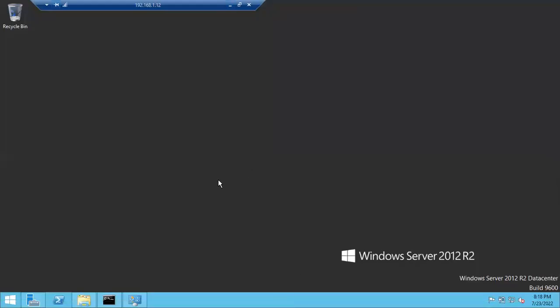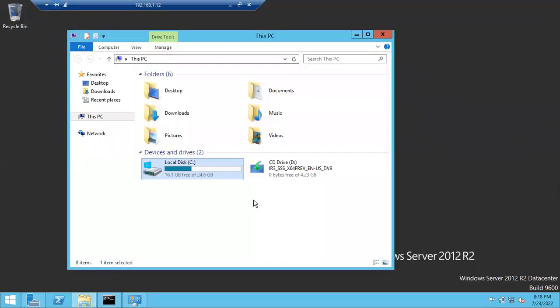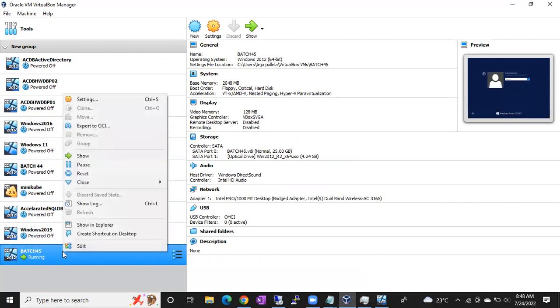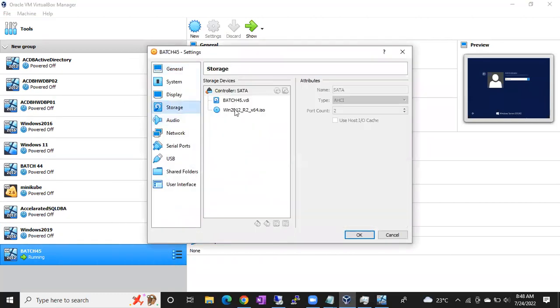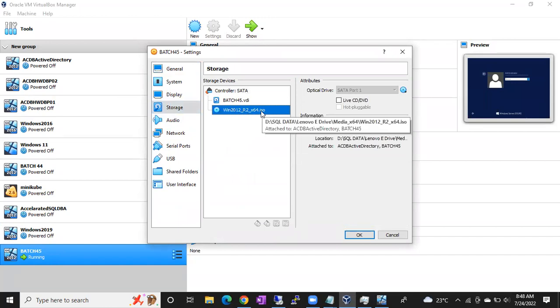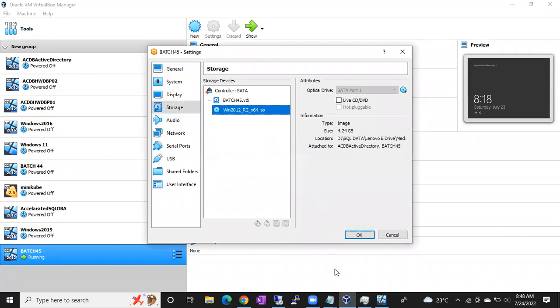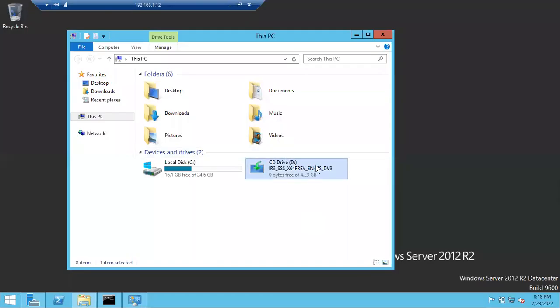So go to the server. Now I am in the server, right? So open this folder, guys. Now you can see this is C drive and this is D drive. In this D drive, you can see the Windows Server operating system is attached. When you attach an operating system here in the virtual machine settings, we attached it at the beginning of the class, right? So that will be attached as a D drive in the virtual machine.